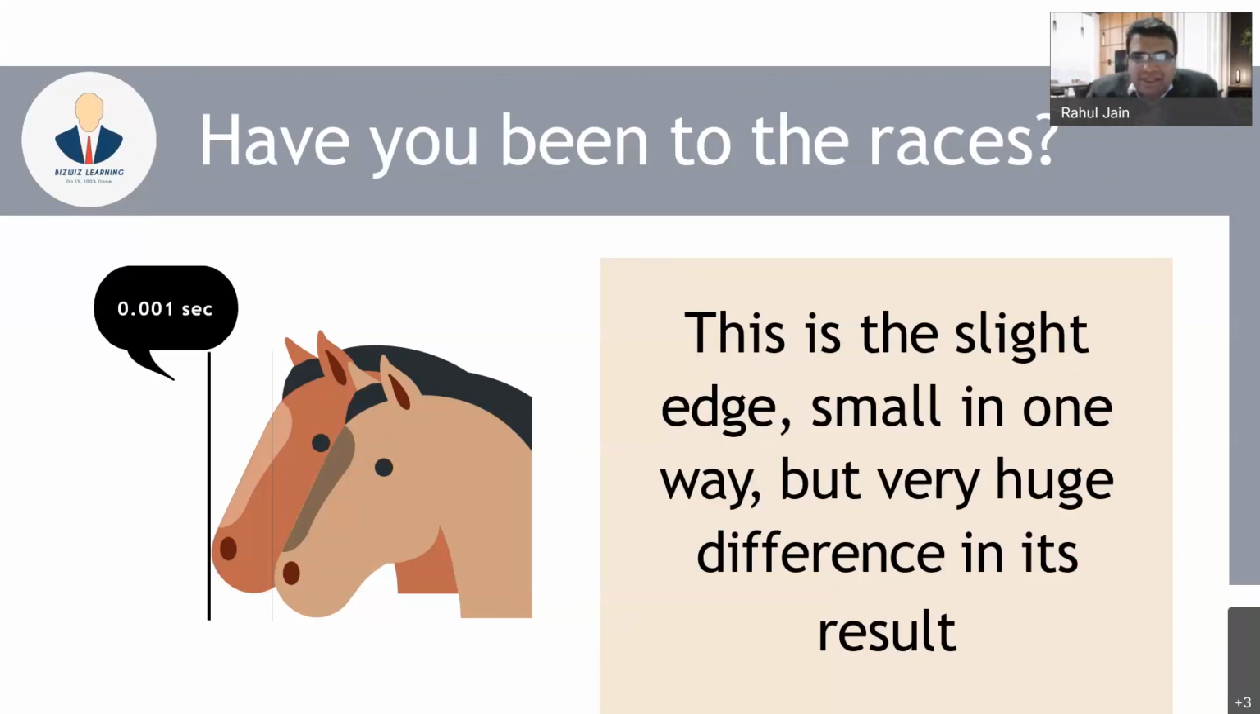So that is the big difference. Hardly 1 second, or less than 1 second, separates the first and second in an Olympics race. In fact, sometimes 0.01 second. But we know the name of the world record holder. We know how much prize money has been won, millions of dollars, much more than the second one. Isn't it? So don't discount the small changes that we can make in ourselves.